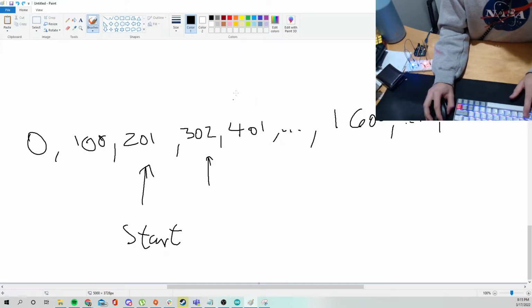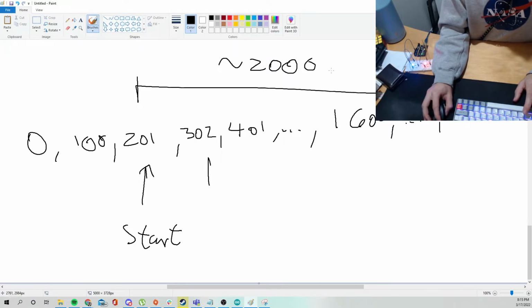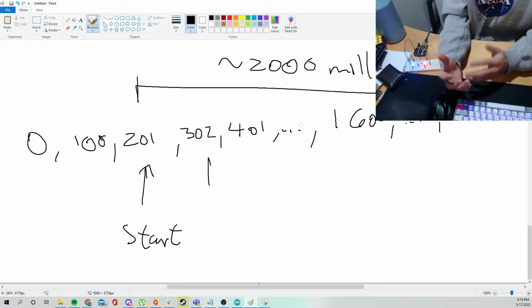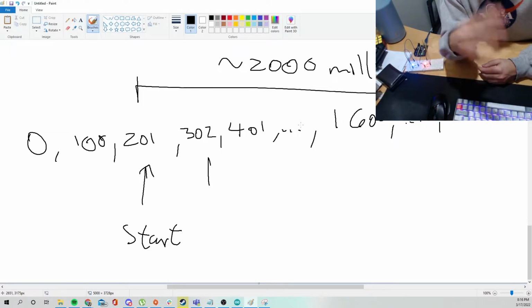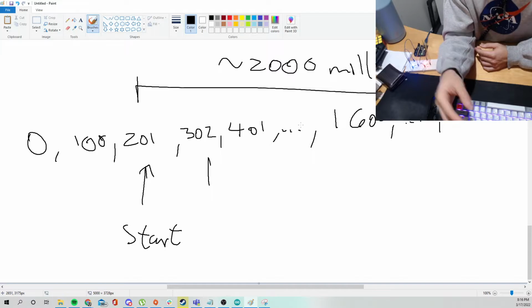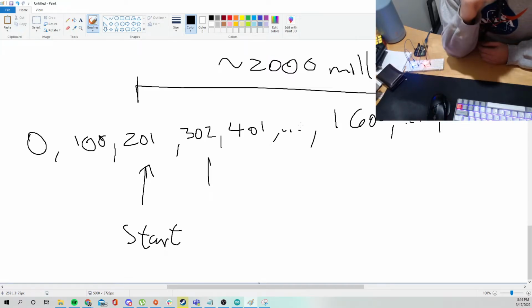Then it calculates the next one, next delta. It's not 2 seconds, keep going. And eventually we're going to get to 2,204, and I'm going to realize that this is approximately 2,000 millis, which is 2 seconds. And now that I know that 2 seconds have passed, I can do whatever I wanted to do. And then I restart the timer, and then we go again.